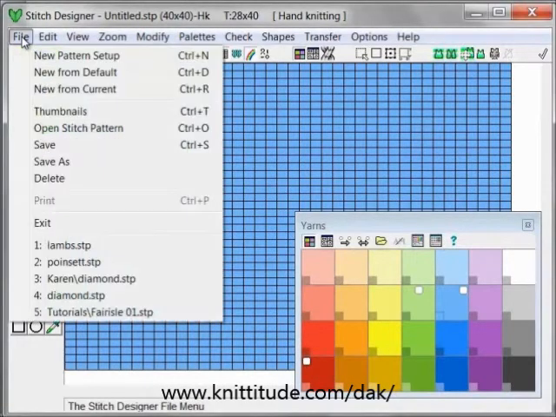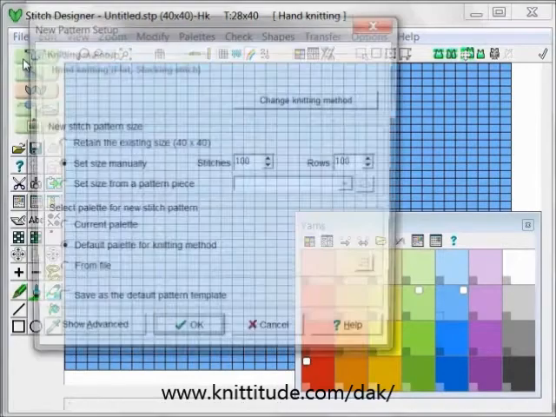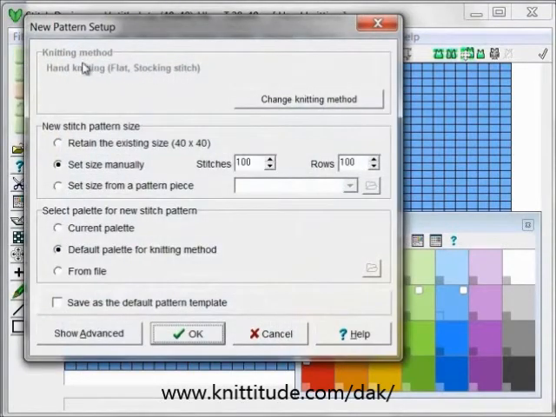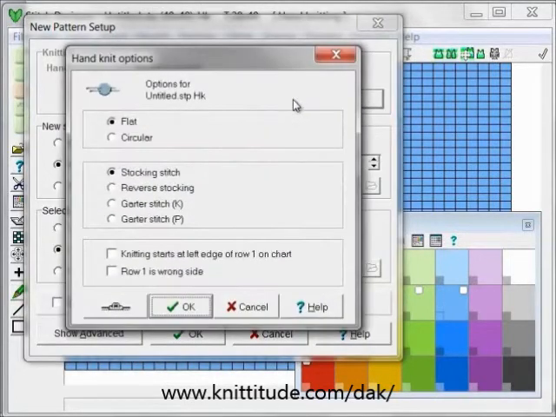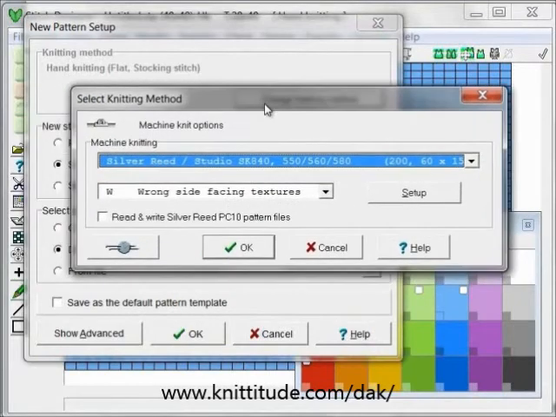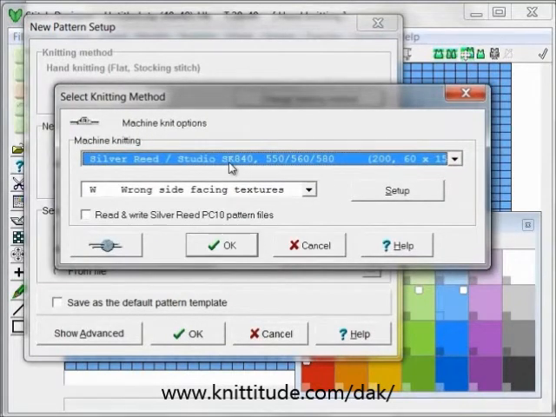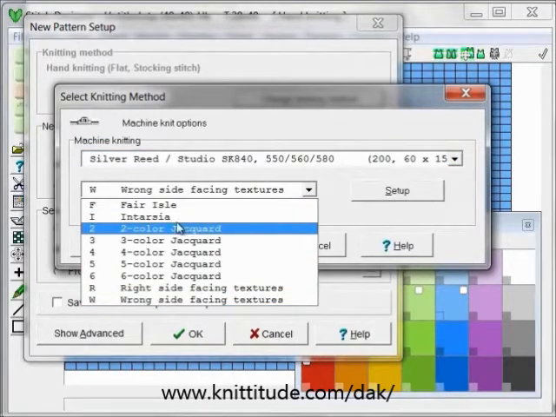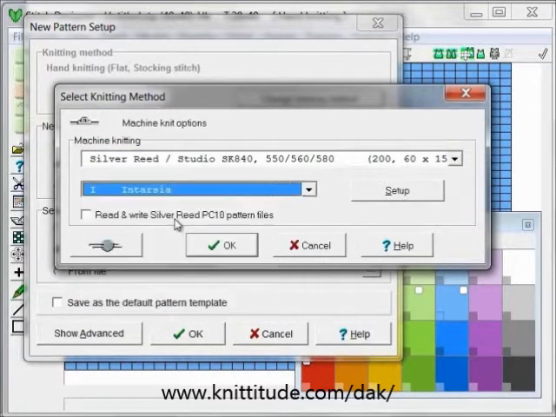If we say File, New from Pattern Default, the first thing it says is I'm hand knitting flat stockinette stitch, but I'm going to change this knitting method here. I'm going to change it from stocking stitch flat, I could knit circular if I want, to machine knitting, and I'm going to knit with the Silver Reed SK840, and I'm going to design this in Tarsha because it's going to have lots of colors on the design.